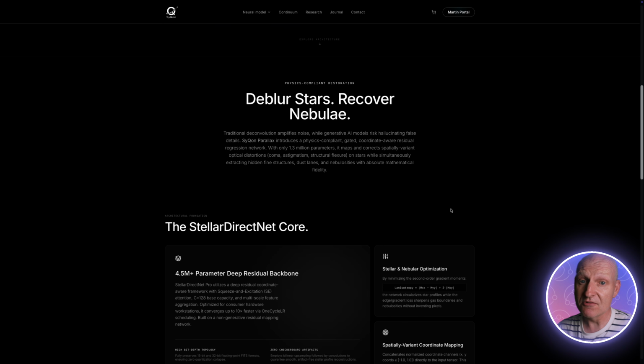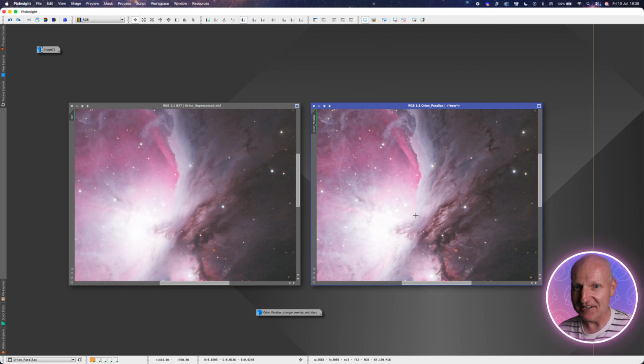I'm not entirely 100% certain how Parallax works because I'm not a software programmer, but here on the website it talks about using a physics-compliant, gated, coordinate-aware residual regression network. Whatever that means, I believe it's not AI. So both tools are working differently. What Parallax has done, though, in this image is very impressive. It's brought out details that are not quite there in the BlurXTerminator version.